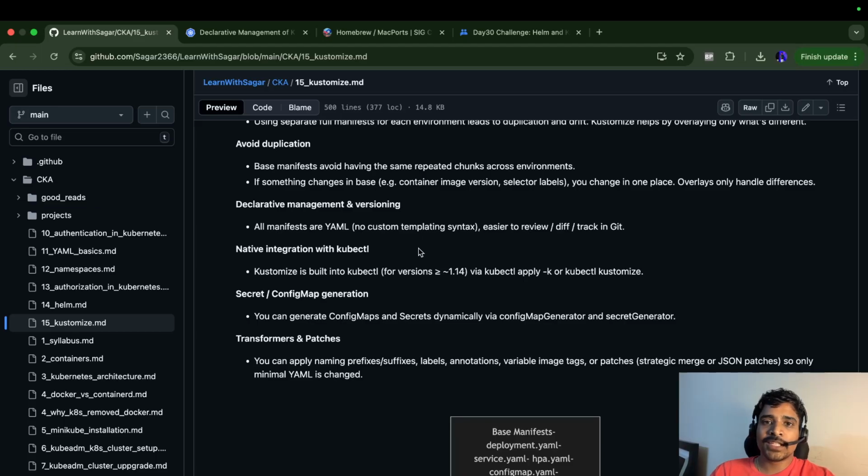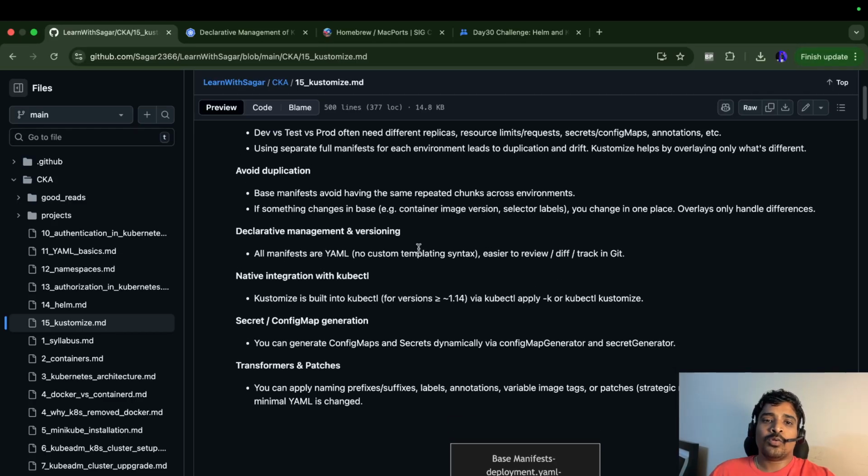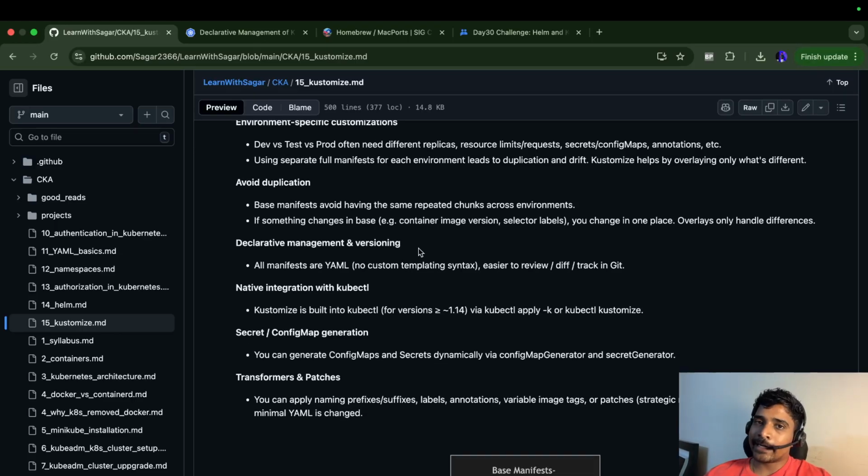So it helps us to avoid duplication and to avoid drift between multiple different environments. You can keep one base manifest file, to avoid having the same repeated chunks across environments. And if something changes in your base, you can change it in one place, and overlays only handle the differences. Okay, so that is the usage of Kustomize.